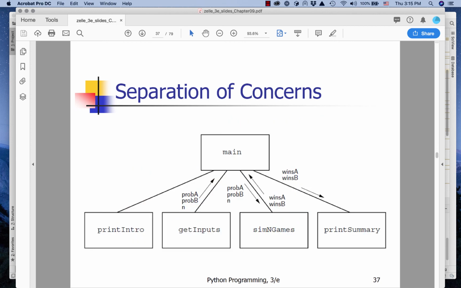Whoops, sorry, I went the wrong way. So this is, I think, a really good example of a structure chart or a module hierarchy chart. Okay, we have a rectangle for each of the functions. The top level one is main. On level 2, we have print intro, get inputs, sim and games, print summary.